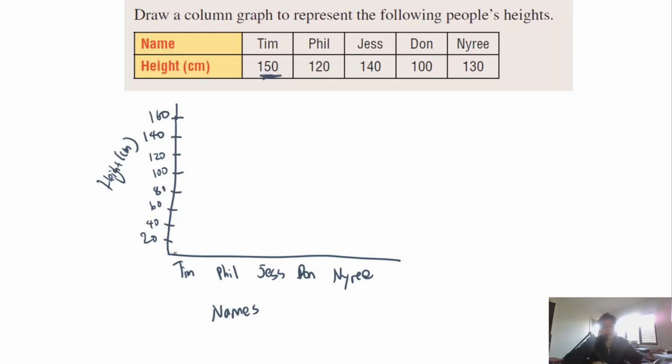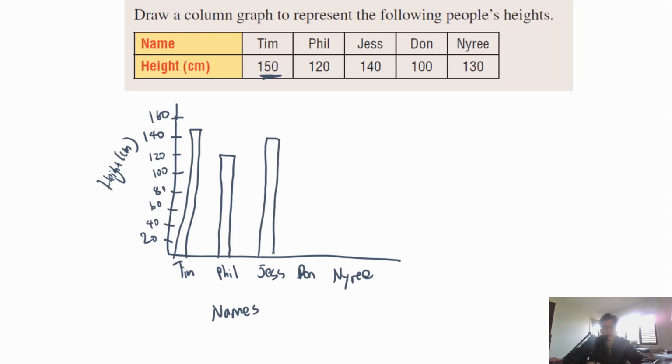So let's draw our column graphs now. Tim goes up to 150. Sorry for the wonky lines. It's roughly like that. Phil is 120. That's a bit straighter. Jess is 140. Let's go to 140. Don is 100. There we go. And Nairi is 130 centimeters tall.